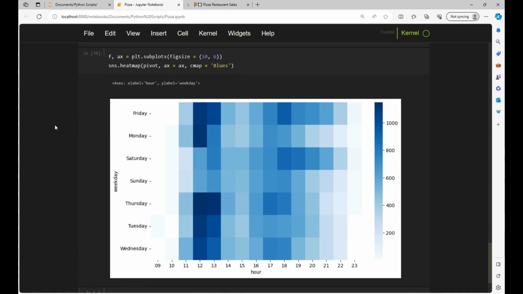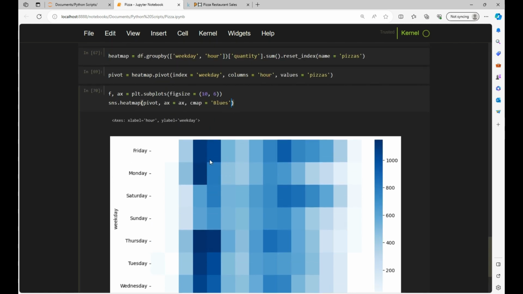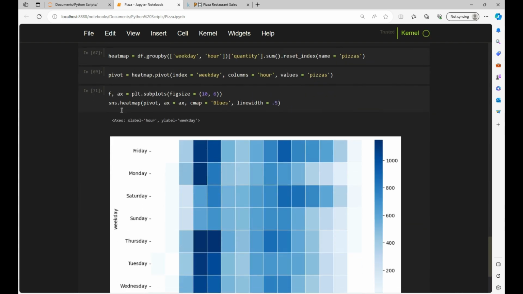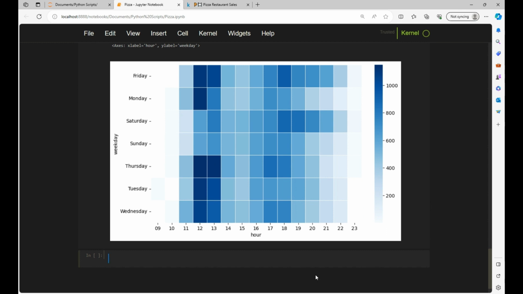Well, we do get something, but there's still some room for improvement. For example, I want there to be more distinct borders between these squares. So we'll need to use the line width method, which is, I think that's the general formula here. Yes.